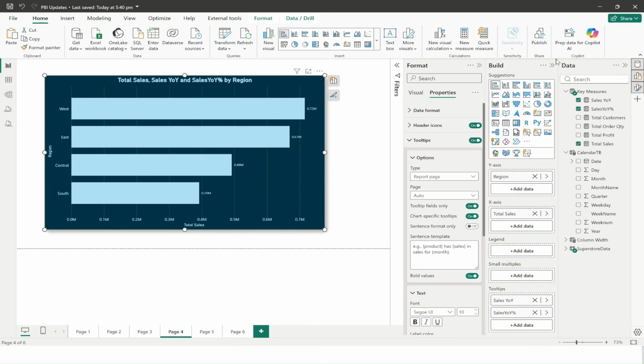So now I turn this on. If I hover over this, you are able to see only those parameters which I dragged into the tooltips. Why? Here we requested Power BI that you can show only tooltip fields. The default tooltip values are not required. That's why it is showing only tooltip fields. This is one update.